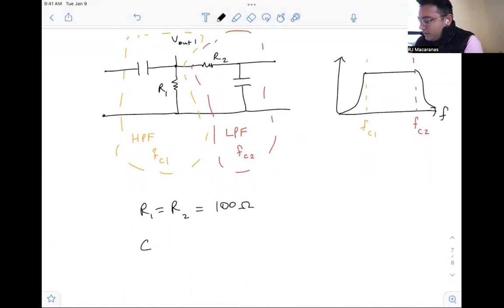You have one capacitor, I think that's 10 microfarad, and you have another capacitor that's 100 microfarad, right? And so you want to figure out where to put these two capacitors to get some frequency characteristic that looks like that.